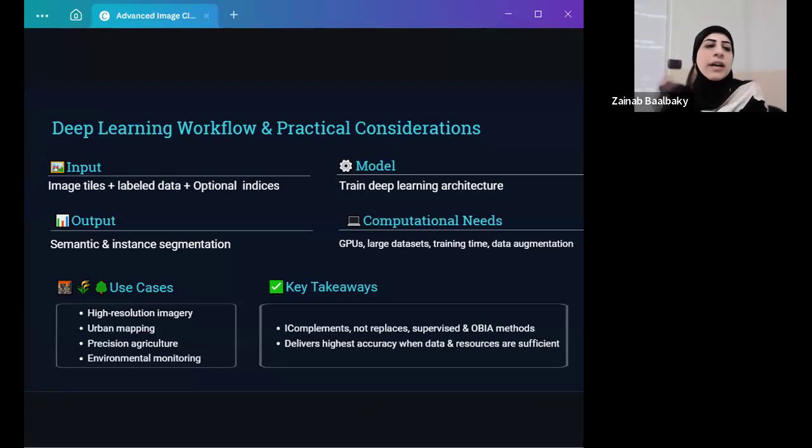We talked about this; now we can step to the workflow and key considerations for deep learning in remote sensing. First, inputs include the image tiles we want to analyze, labeled training data that defines the classes, and optional indices like NDVI or maybe a DEM to enhance feature detection. Next, the model stage involves training a deep learning architecture. This could be maybe a CNN or U-Net or another suitable network, depending on the application.